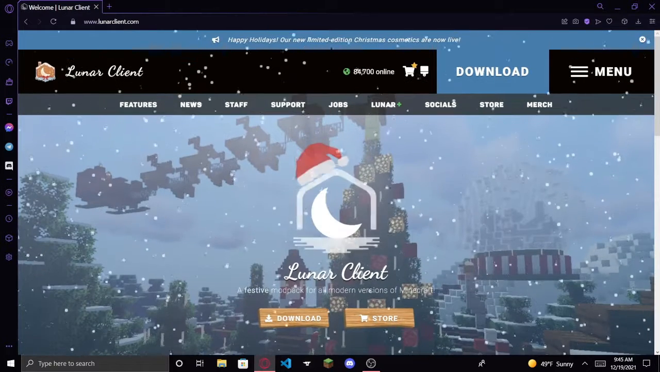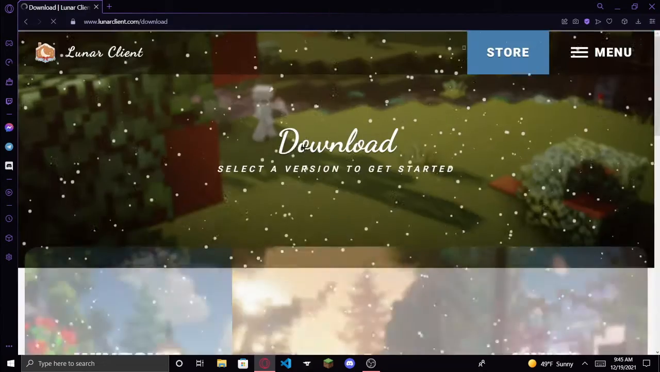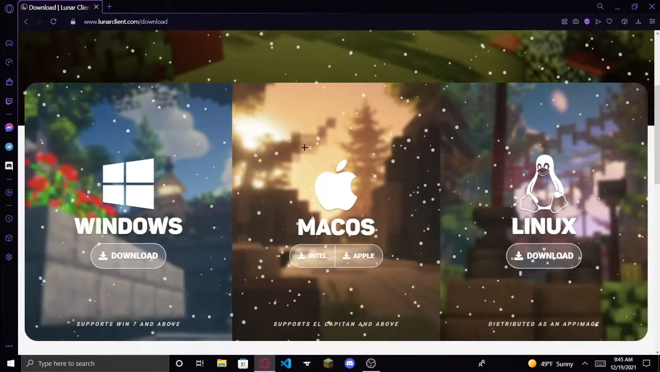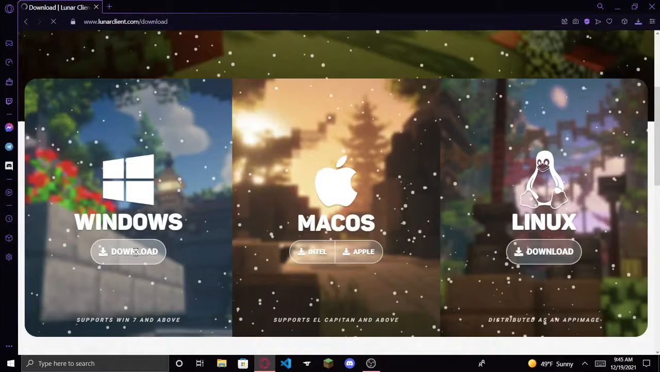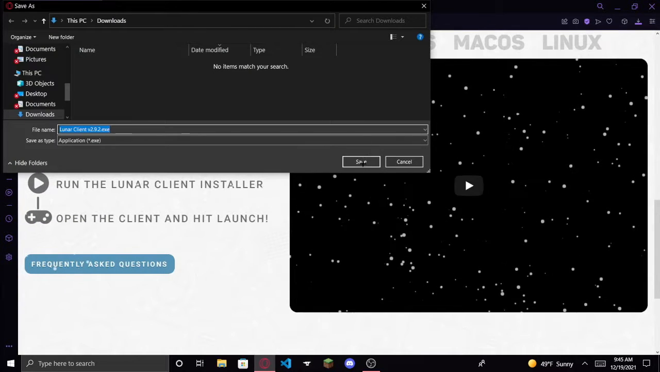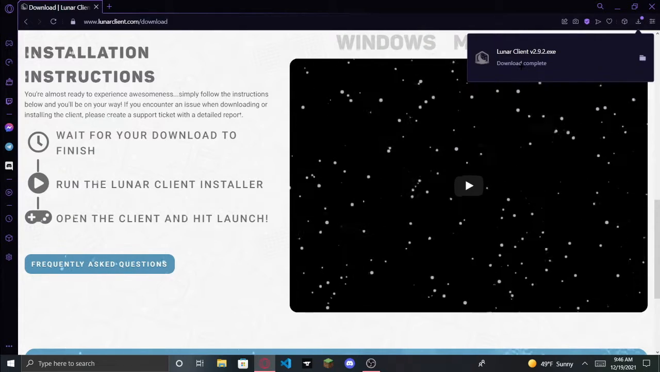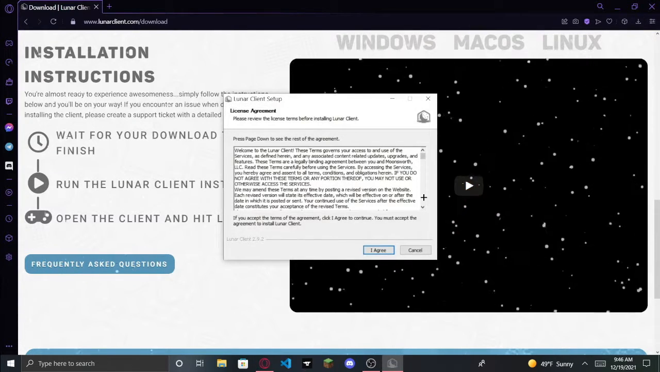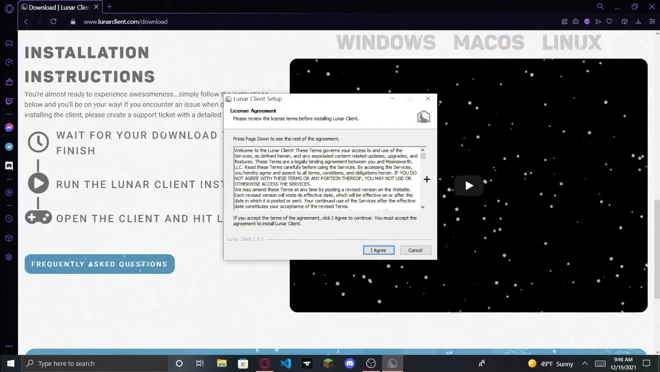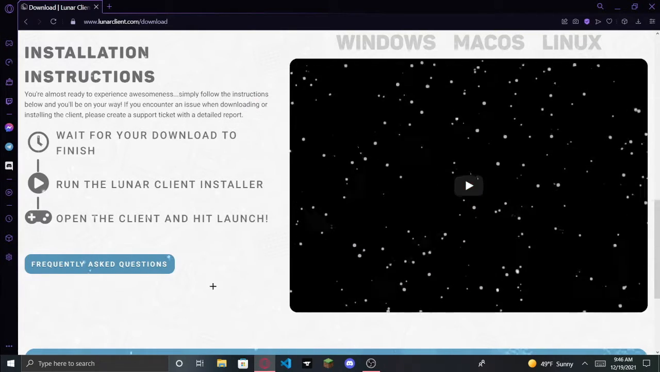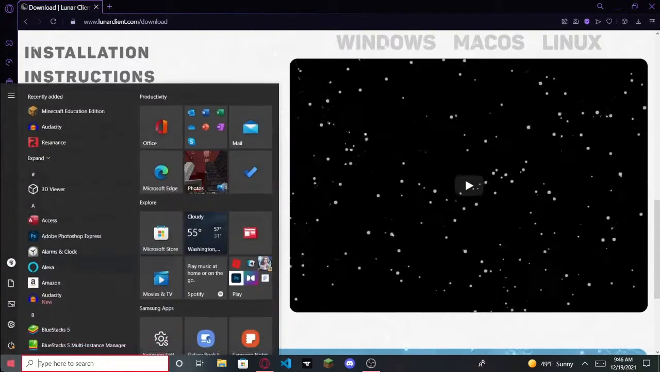Go to Lunar, download, and click a platform. I'm using Windows. Let it download. So when it downloads, just launch it up. Click I agree, and then it should launch up. Then click X, then go here, Lunar.